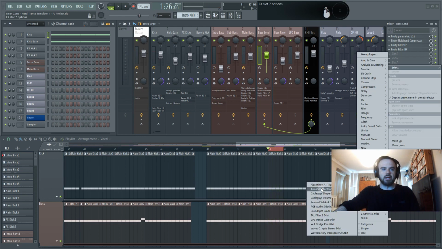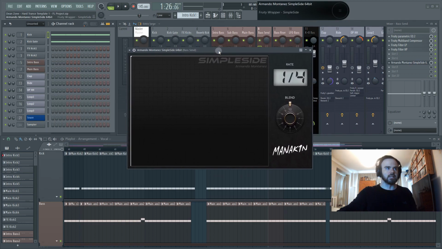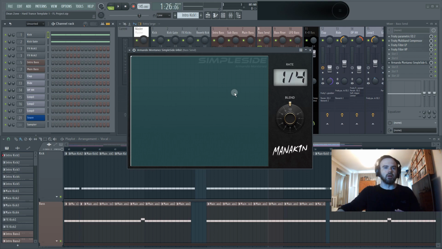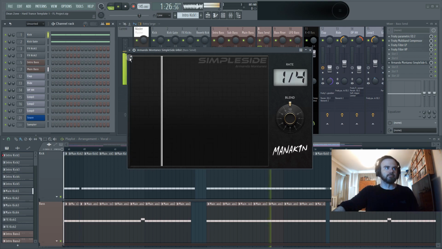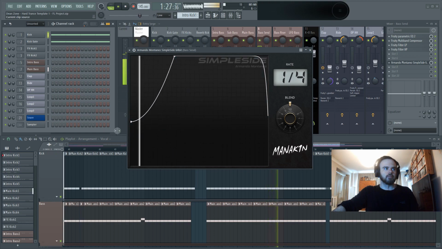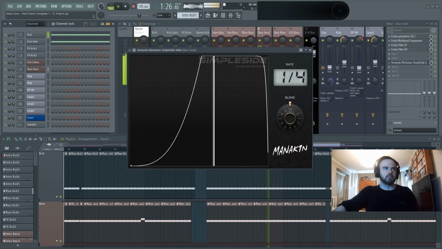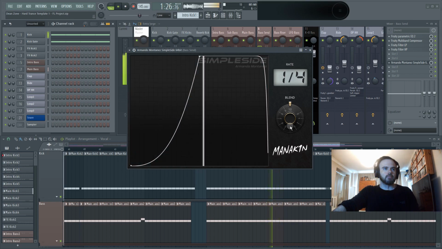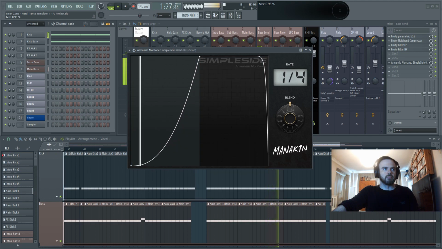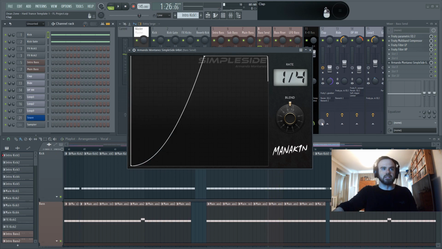So I'm going to go to here, and the first one I'm going to do is this one. Let's see how long it takes me to get a reverse bass sound, an offbeat bass sound that I like. And there you go. It really is that simple.